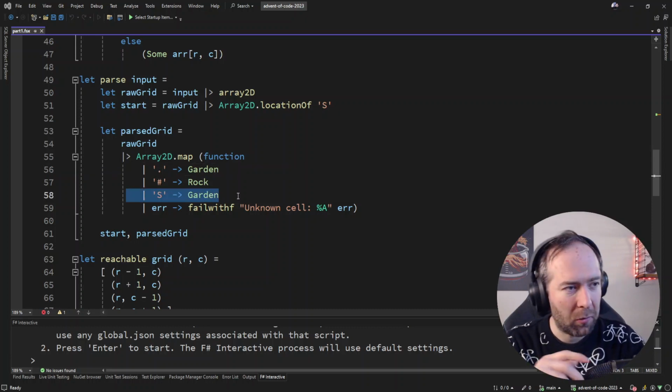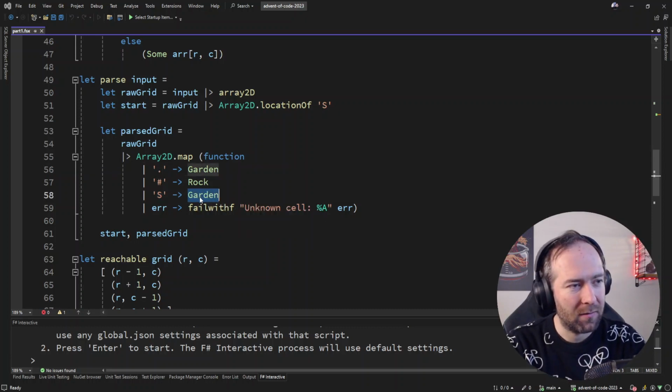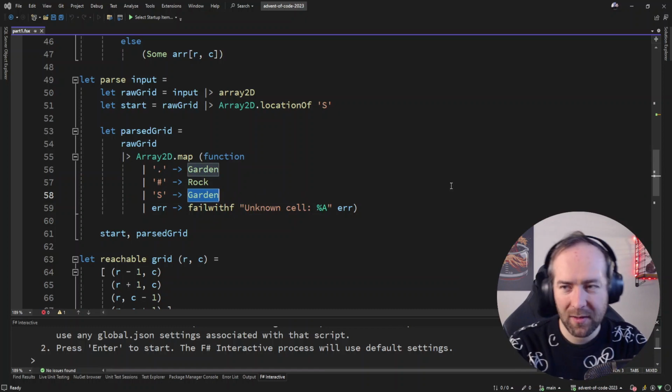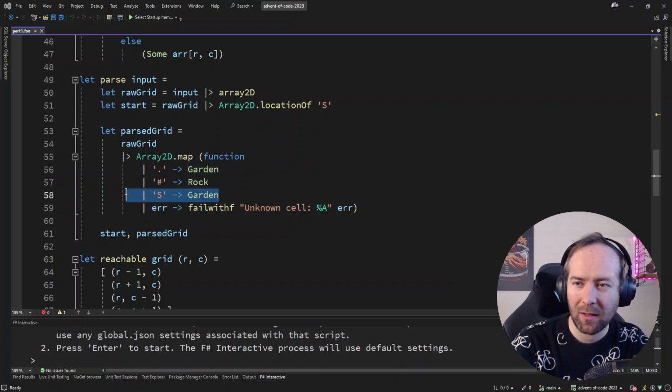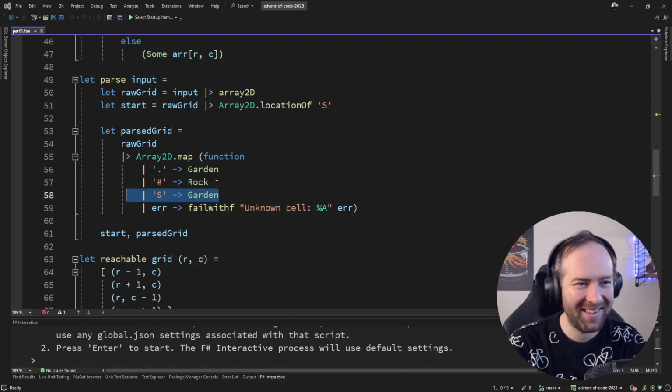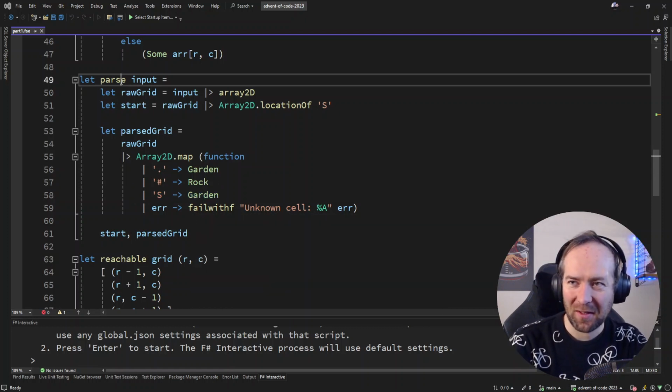As you can see, the starting location is not a starting location for our navigation purposes. It's a garden, of course, because we can revisit it. That's a hard R for me to do. Okay, so this was the parsing part.